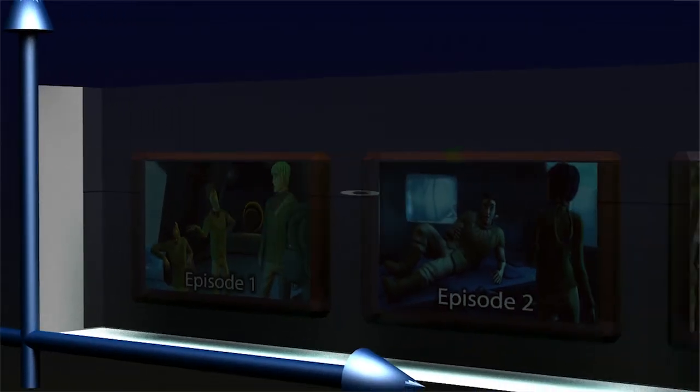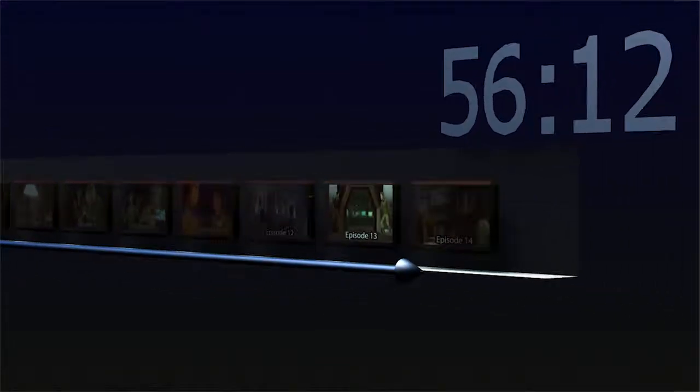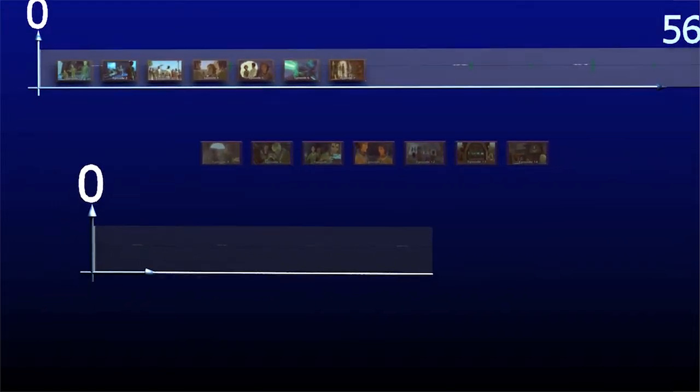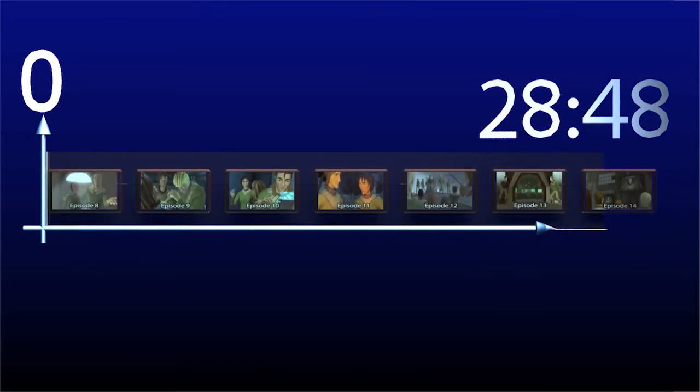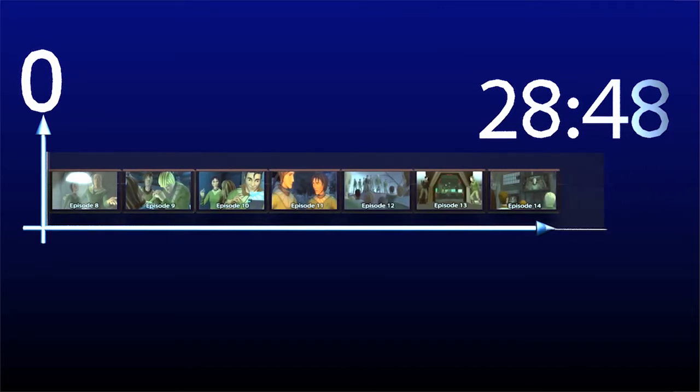Let me illustrate the problem so that you'll understand the following steps. Here's another way of looking at the master timeline for the 14 episodes. A timeline that goes from 0 to 56 minutes and 12 seconds. The altogether edit of episodes 8 to 14 uses the last 7 episodes and makes a new timeline. A timeline then goes from 0 to 28 minutes 48 seconds, and of course the titles and the gaps are removed so that you have one continuous video.